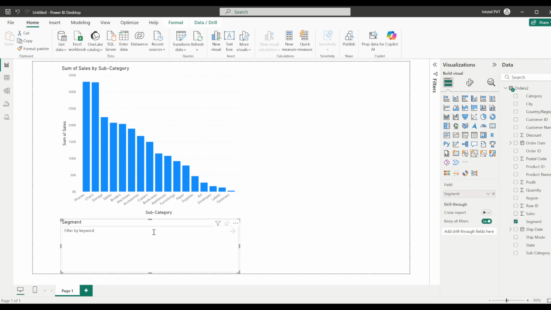This setup allows you to type directly into the slicer to view specific segment data. Start by typing Corporate into the slicer input field, and then press Enter. You'll see that the visual updates to display only the data relevant to the corporate segment. Repeat this process to filter by typing Consumer. Again, you'll see the corresponding data update in the visuals. Finish up by typing Home Office to see the final segment's data.